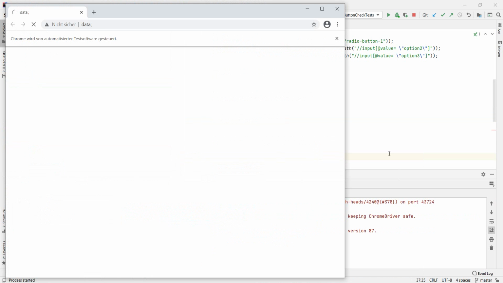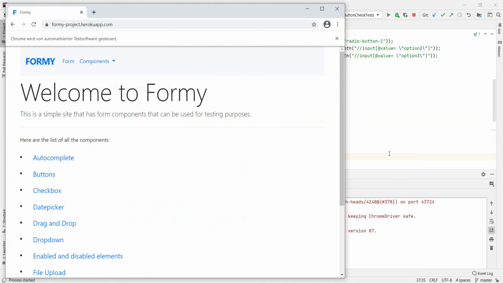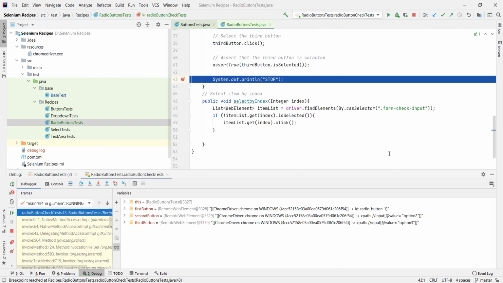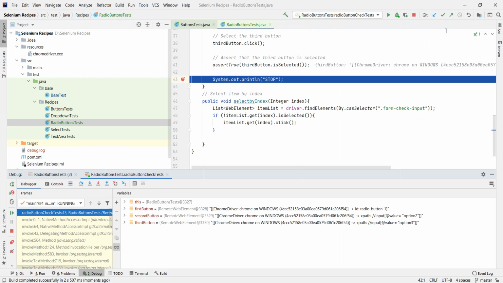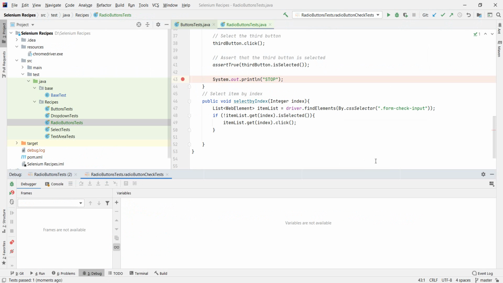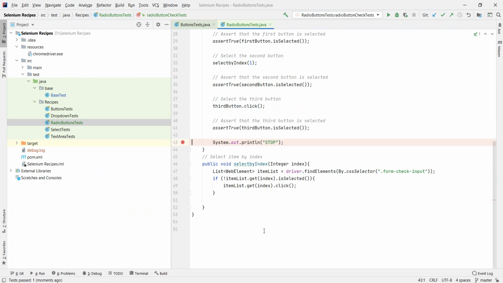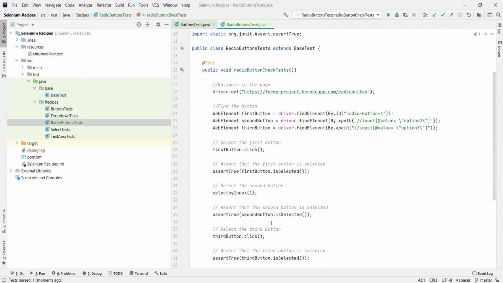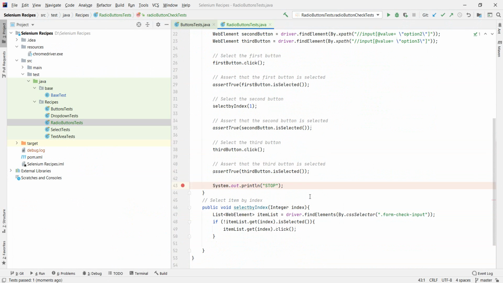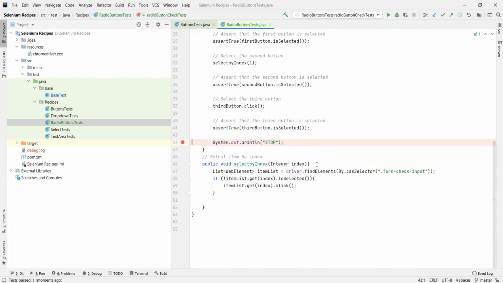Should see the same result. So item 1, then 2, then 3 are selected. And it seems that passed. This is perfect. However, we still have one more possibility to make all of this way more flexible.